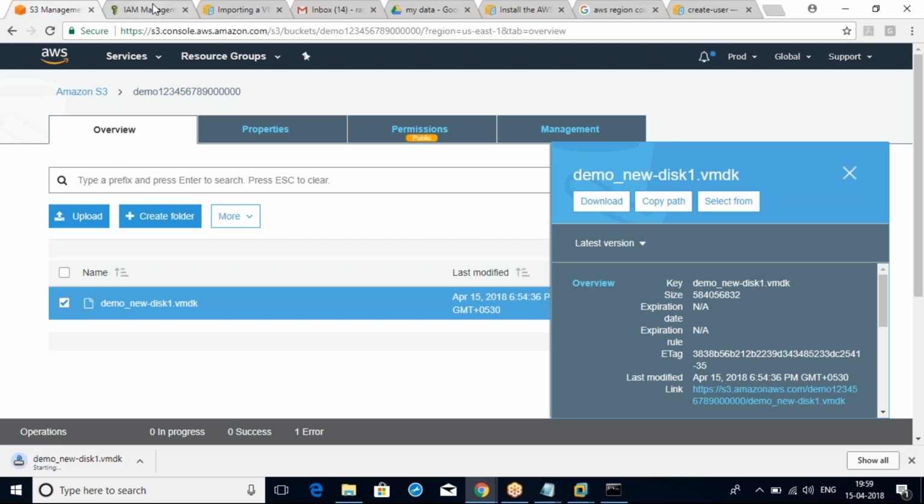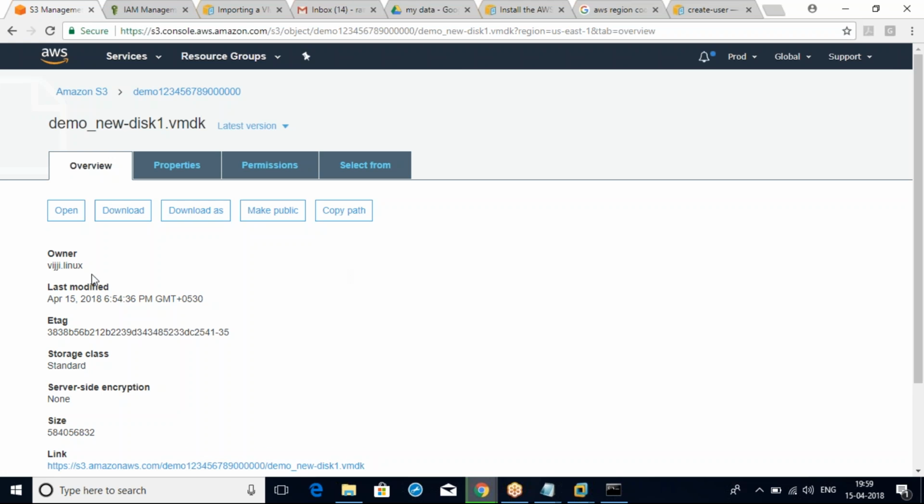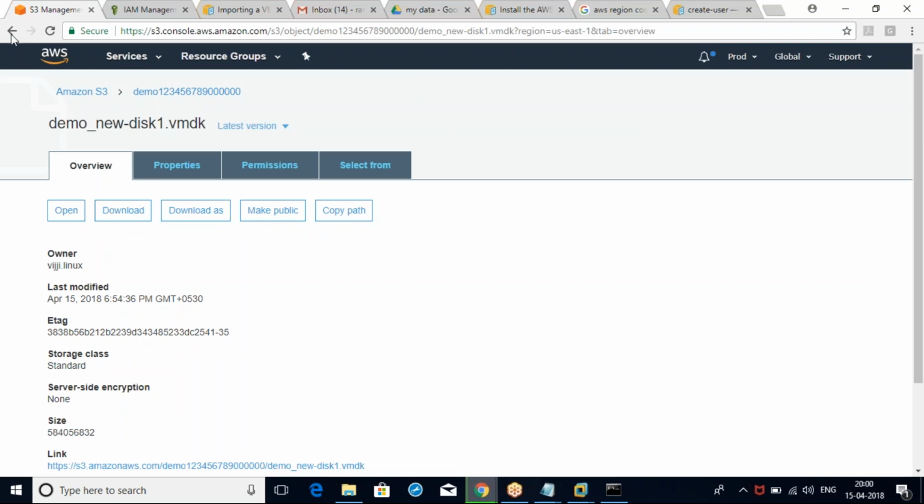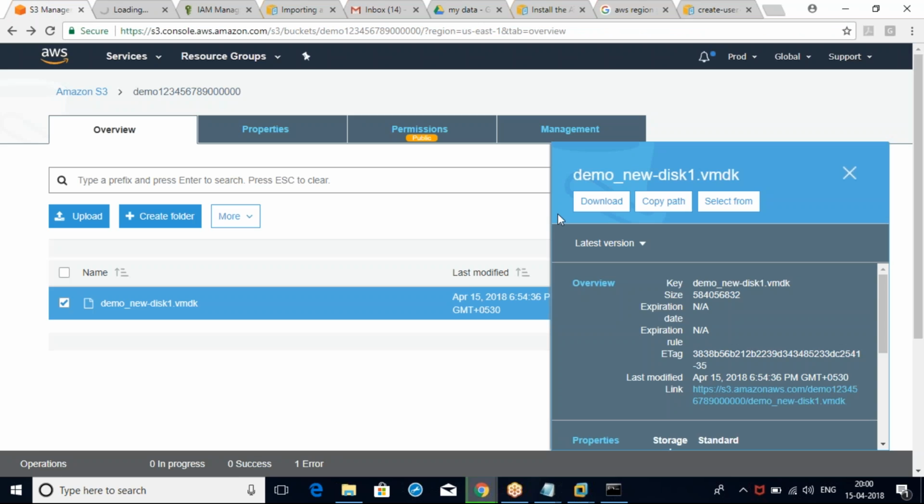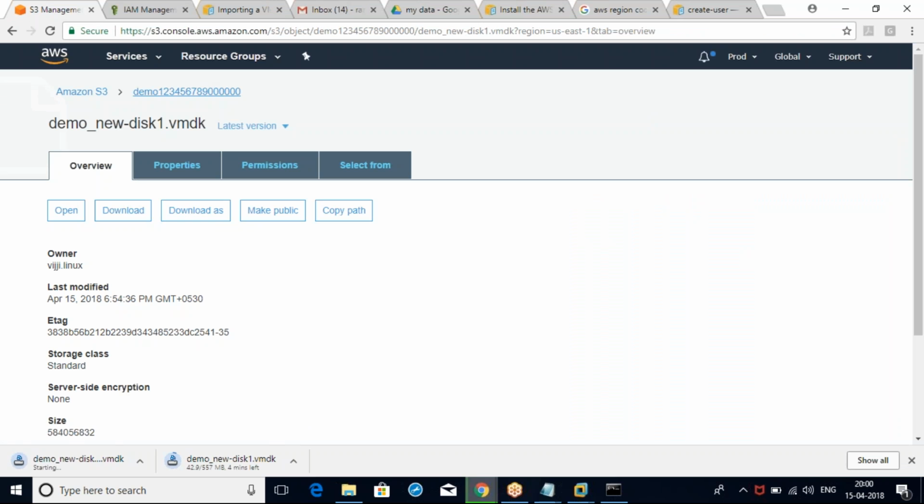Just cancel the download. You can see key. Key means your image name. Go back, click this thing. You can see here key is nothing but your image name. That's it. My image name, what is the image name? It's very difficult to copy. I think this is my image name, right?